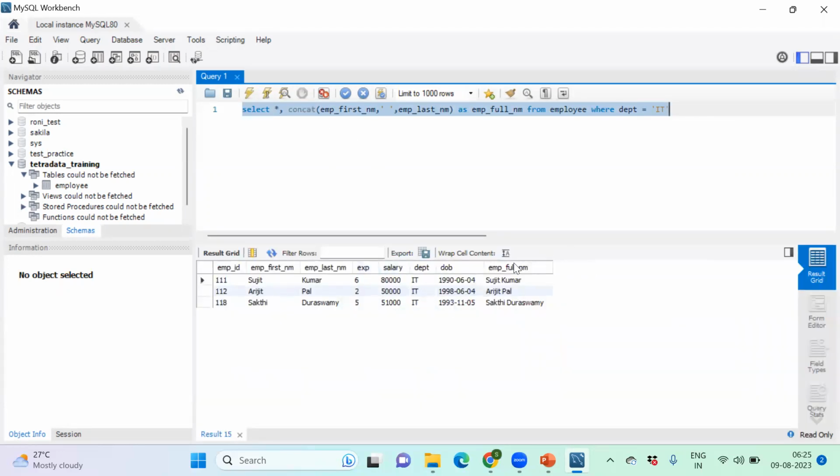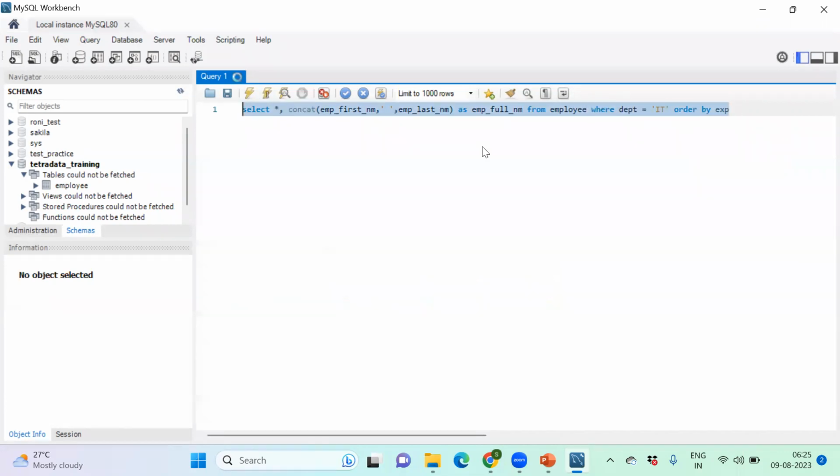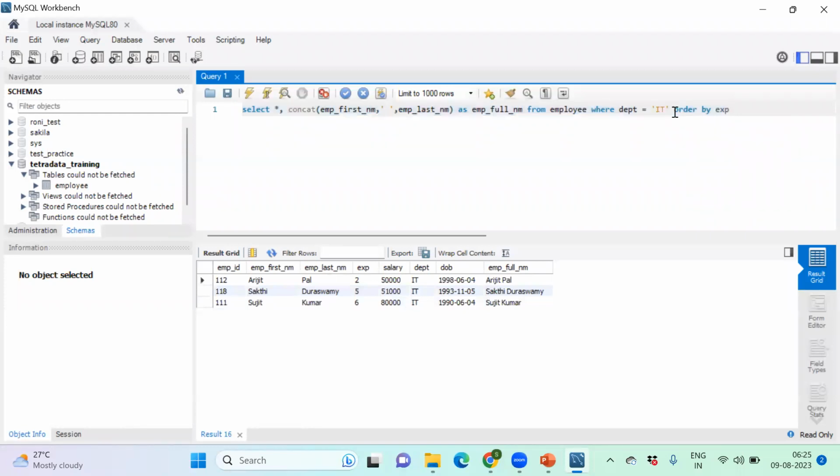Now you need to order based on experience. So what I mean is that when we have any where clause, then we need to put the order by after the where clause only. So where should always come first, as soon as the table name has been declared. Then order by. If we have group by in the same statement, then we have to put group by first, then order by.